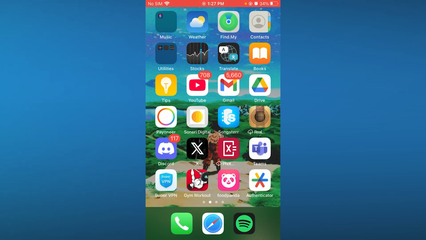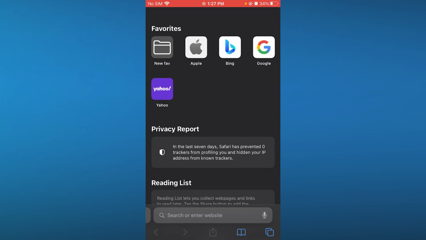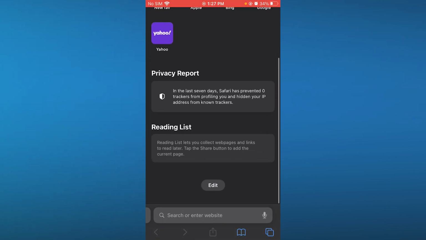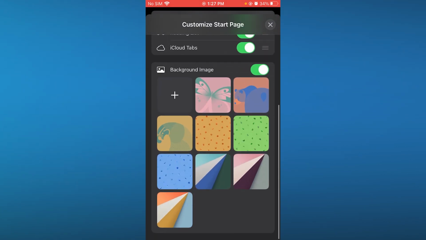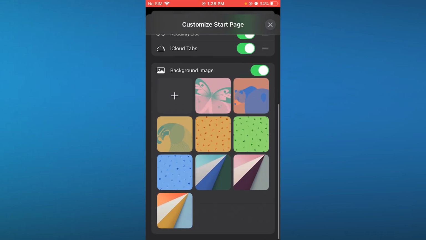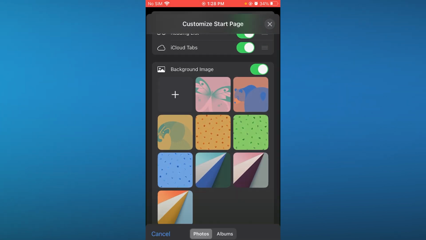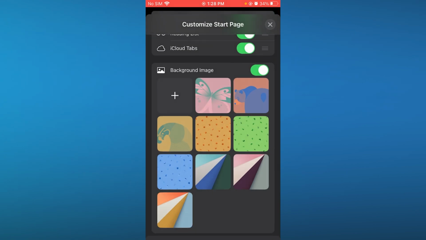So to do this for yourself, you're simply going to go over to your Safari. Once you go over to your Safari, you're going to come down here where it says edit. Once you go over to edit, here you can see it gives you the option to change your background image. Now you can add your very own images as well from your phone, or you can just choose these images from here.